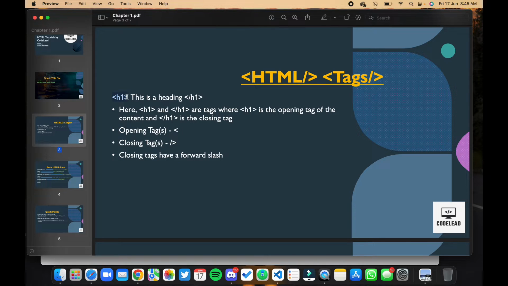So in this line of code, h1, this is the heading, and then the close tag. Here you can see this is the opening tag, this is the content between the tags, and this is the closing tag. Now the closing tag is similar to the opening tag, the only difference is that after this less than symbol you need to give this forward slash and then this greater than symbol, and that's the closing tag.